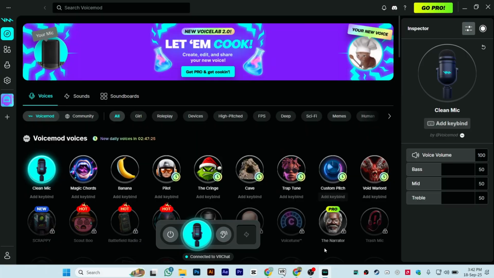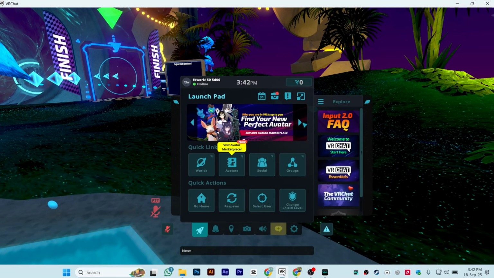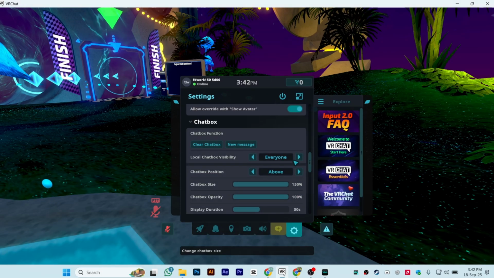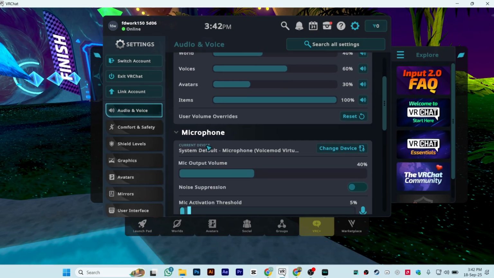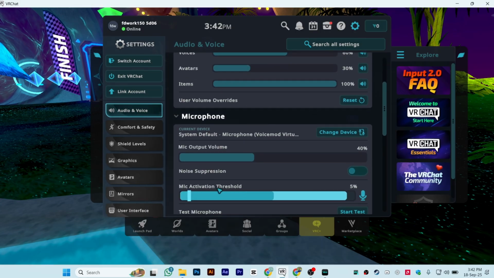once you select it, just go back to VR, and inside VR you can just go to the settings and review it. And inside the settings, you will find an option called audio and voice. So scroll down, and inside the microphone, as you can see, my mic is active right now. So the current device is basically this one, microphone system default.